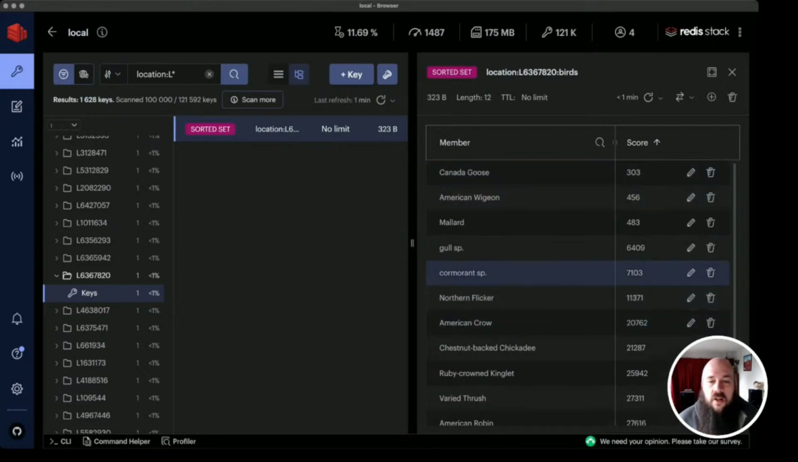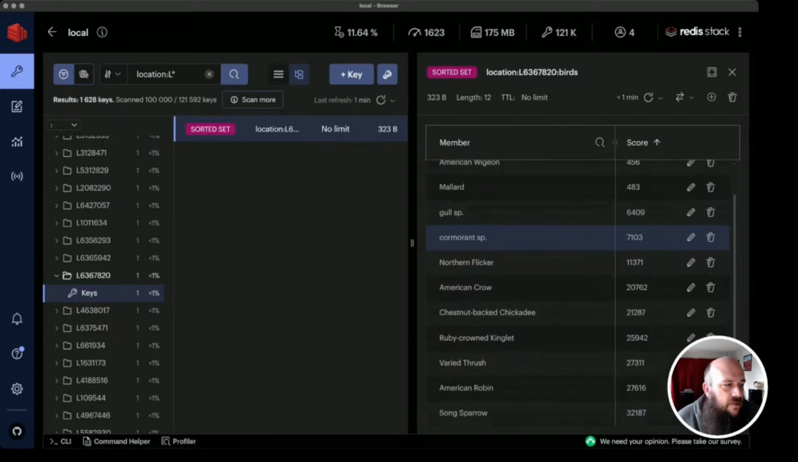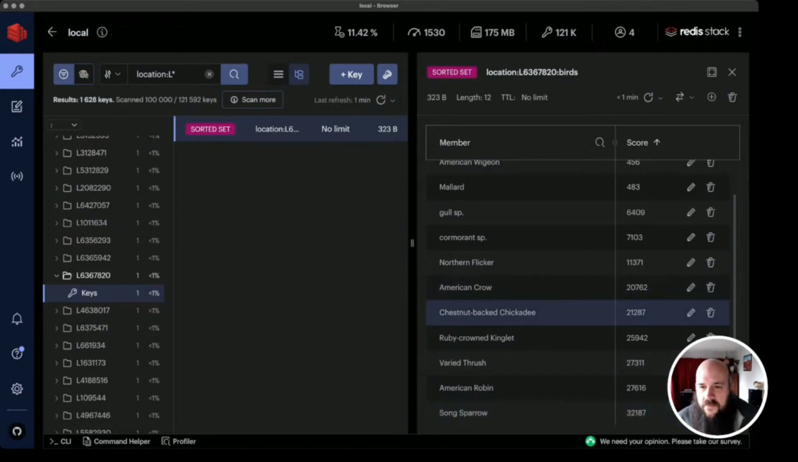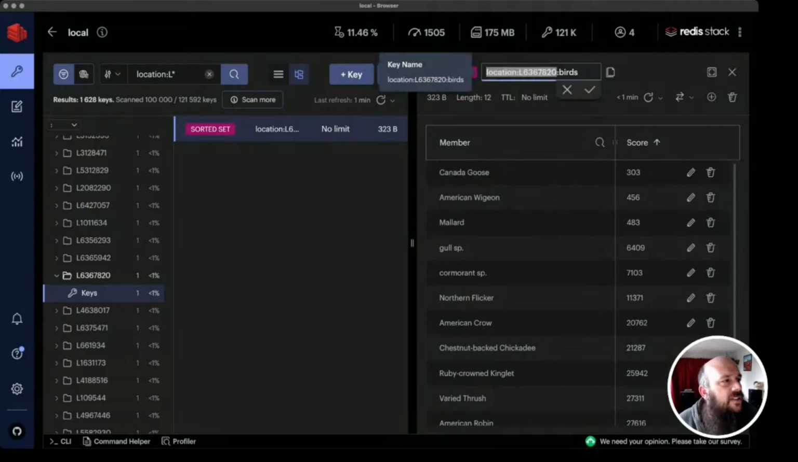Cormorants are really cool. They sound horrible, but they're beautiful. That's kind of how seabirds are. American robin, song sparrow, chestnut-backed chickadee. So this is probably a somewhat urban area next to the water.